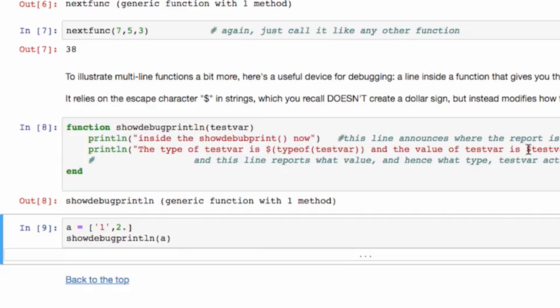If it's just a function name, we don't have to put the parentheses. We can just have $ function name. So we create here an array. The first one is single quotes 1 and then 2.0.